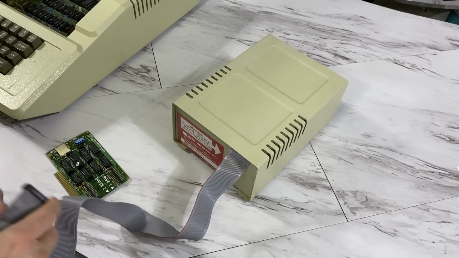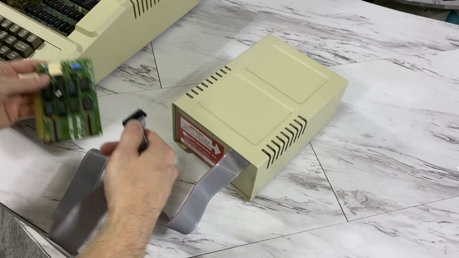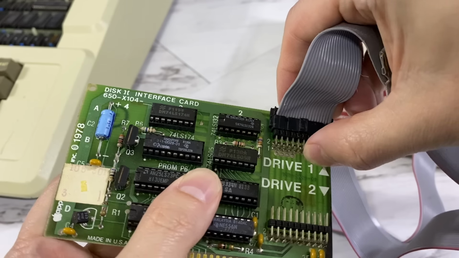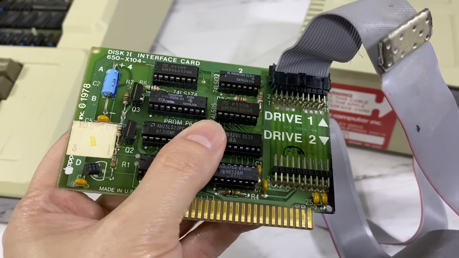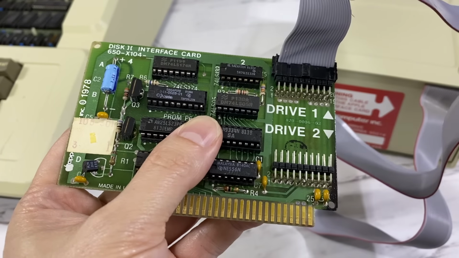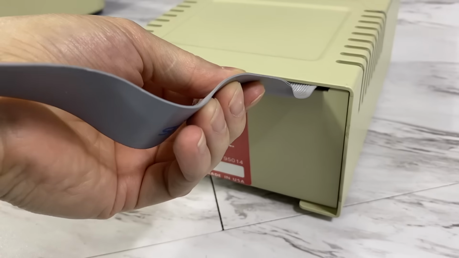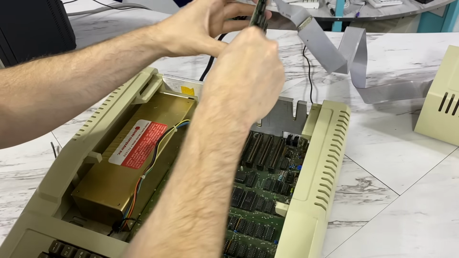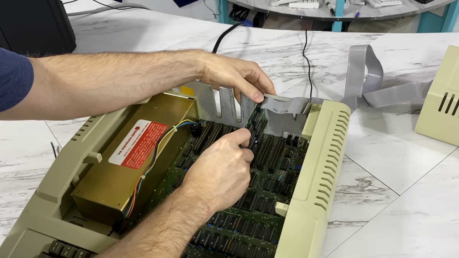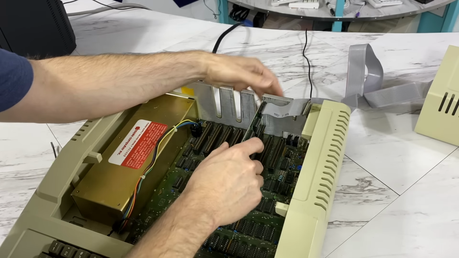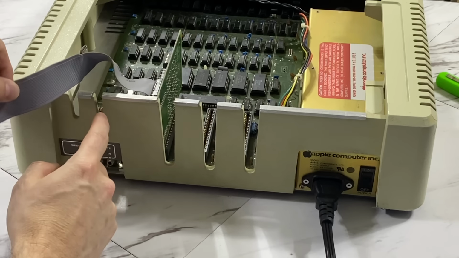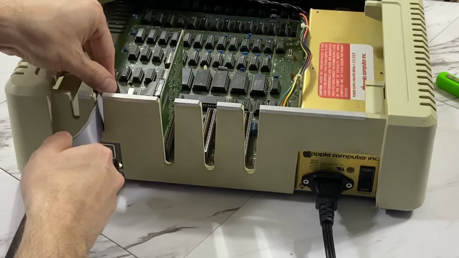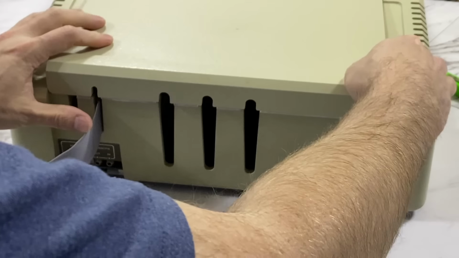So I'm going to attach a disk drive to the card here. I'll attach it to the drive 1 position. Obviously, a second drive can attach here. These ribbon cables are connected directly to the drive and cannot be removed by the user. You can put the card in any slot, but I'll put it in slot 5. And then the cable can fit down into these little slots.